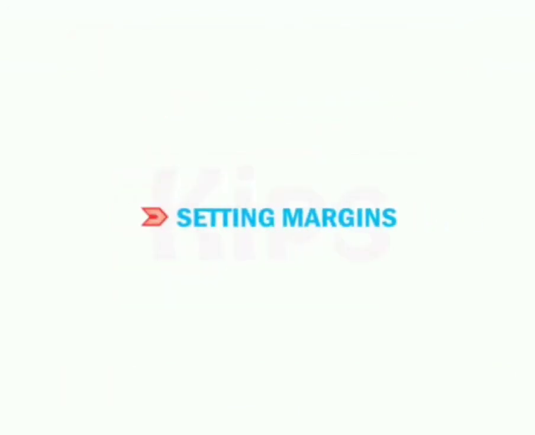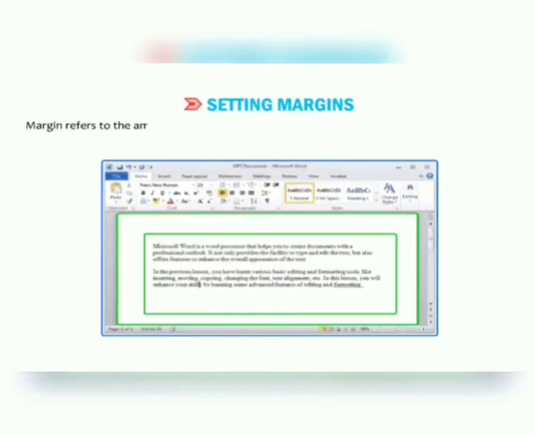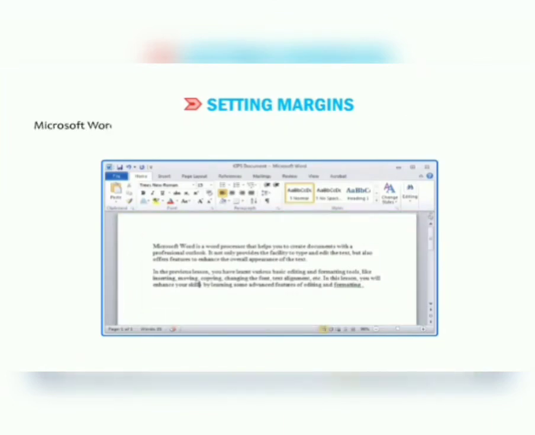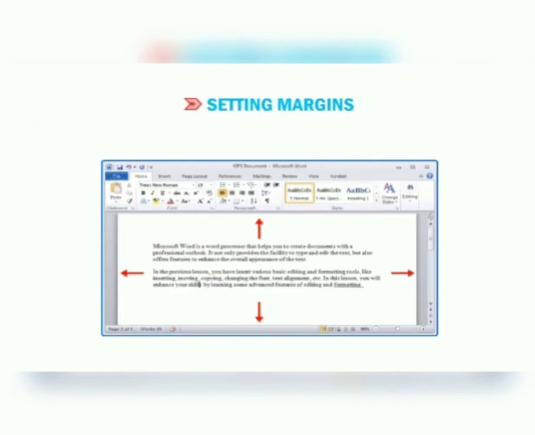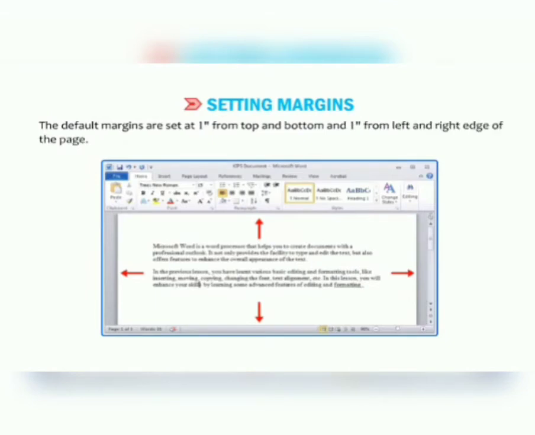Okay, let us understand how to set margins. Margin refers to the amount of blank space between the edge of the page and the document text. Microsoft Word allows you to set the margins on all 4 sides of a document, that is, top, bottom, left and right. The default margins are set at 1 inch from top and bottom and 1 inch from left and right edge of the page.